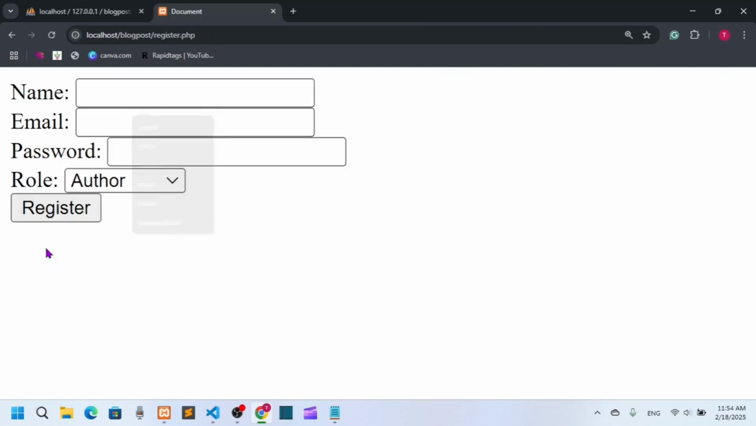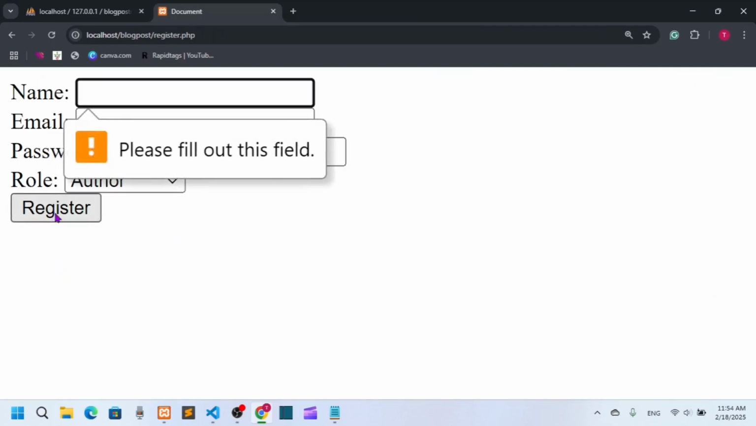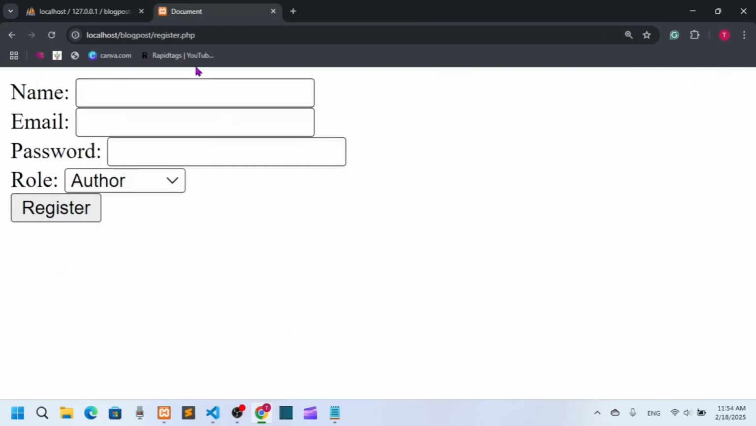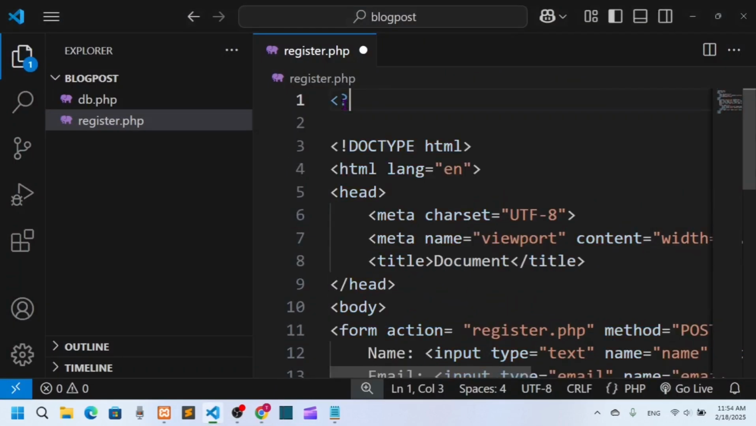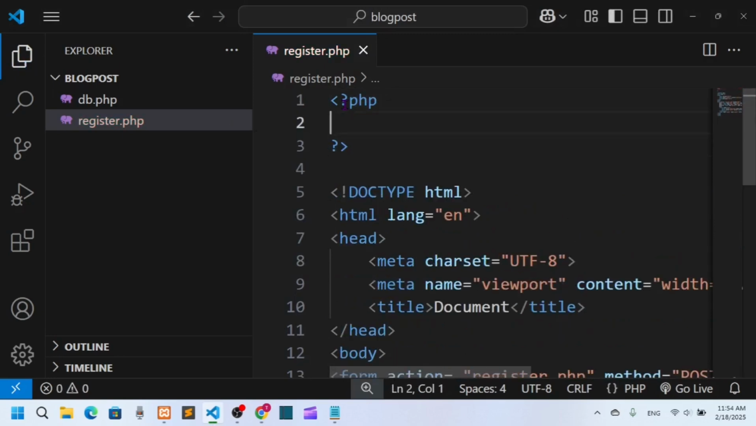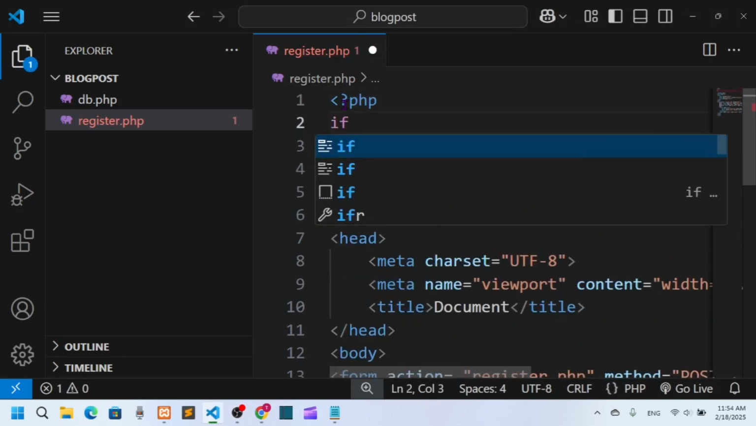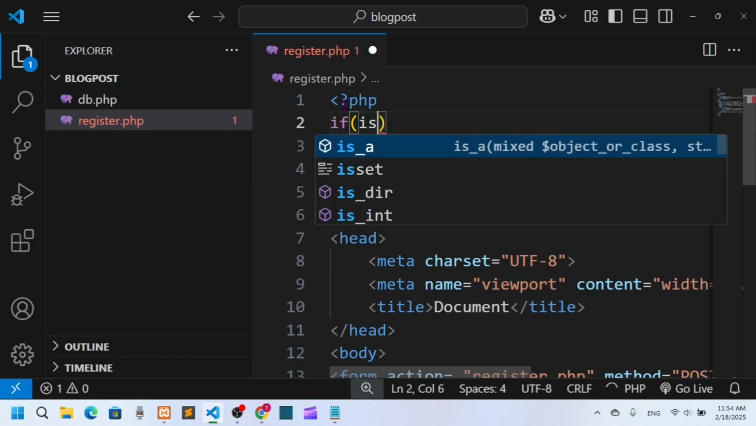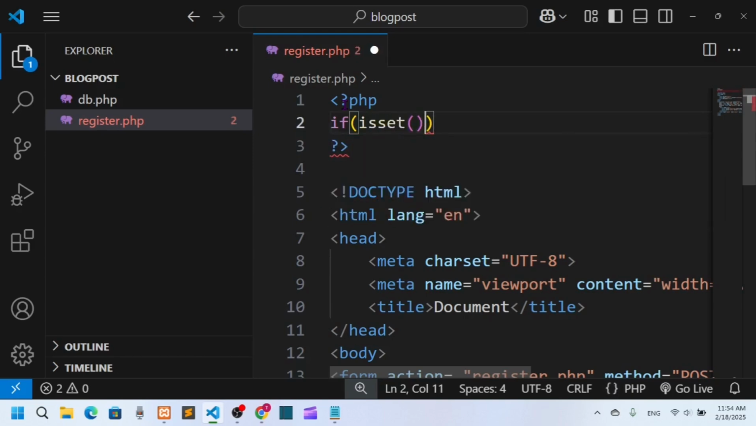I actually said that if somebody clicks on this submit button, register, it will redirect to the same page, register. So we have to accept the values, right? So we will write another PHP script here, and I will say that if our button is submitted, okay? So I will use the isset function here.